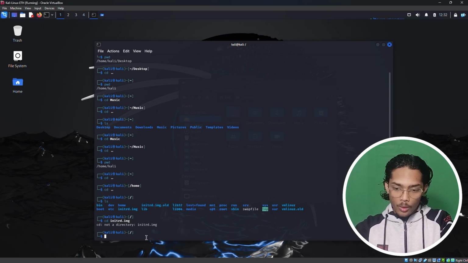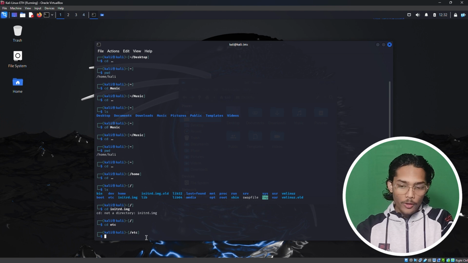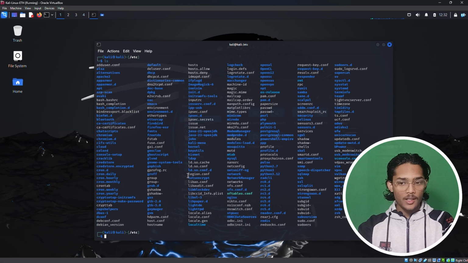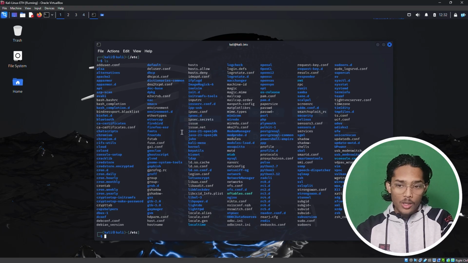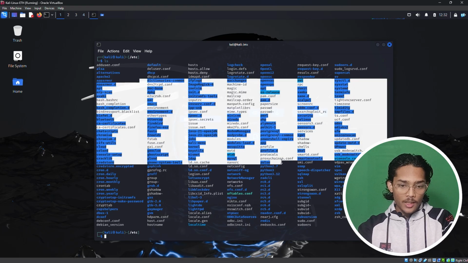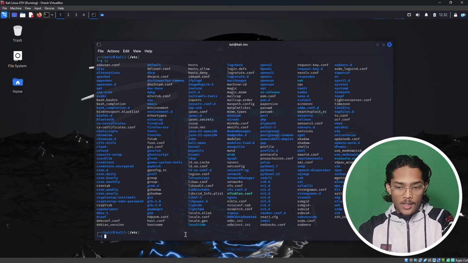But now if we want to go to the etc directory, we type cd etc, and now we are in the etc directory. If you want to know what's inside this directory, you just simply type the command ls. And we have a lot of files, directories, certificates, configuration files, libraries and much more present in this directory.